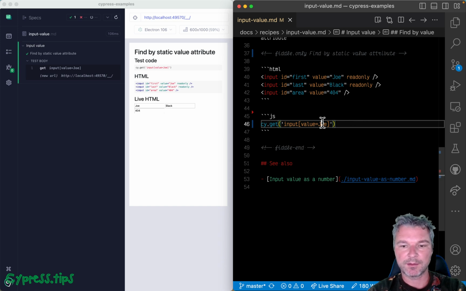If you know, for example, the start of the value, let's say, how do you find the one with value that starts with J? You can probably use the hat. And it's very similar to regular expressions.